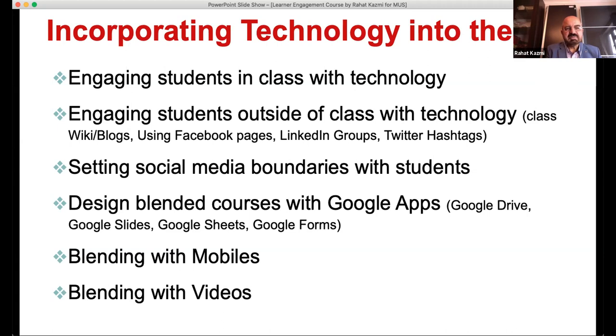Setting social media boundaries with students. Of course, when we are lecturers in the universities, whenever we teach, we're not even supposed to give students our phone numbers or our email addresses. It has to be only official. So these are boundaries, okay? If someone connects with me on, let's say, LinkedIn, some universities allow it, some universities won't allow it.